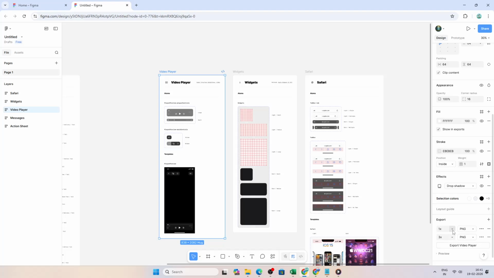Choose a format that fits your needs. PNG is great for UI elements and anything that needs a transparent background. JPG works well for photos or visuals, where file size matters more than transparency. SVG is ideal for icons and logos because it stays perfectly sharp at any size. PDF is useful for documents, presentations, or when you need a shareable vector format.